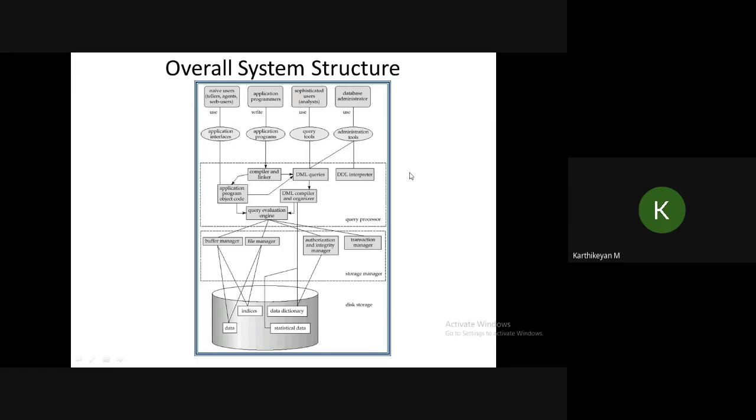So it will be called the query evaluation engine. All the queries written by the database administrator or a database analyst are going to be executed by the query processor. This query processor consists of the DDL interpreter, DML queries, and compiler and linker. So this query processor contains two compilers. One is the DDL compiler, another one is the DML compiler.